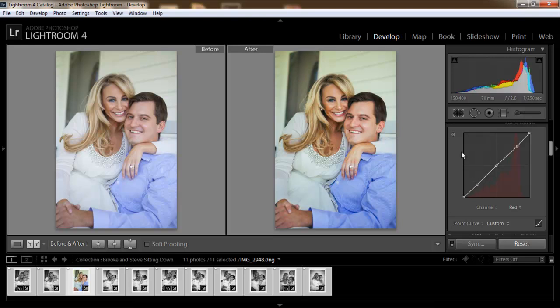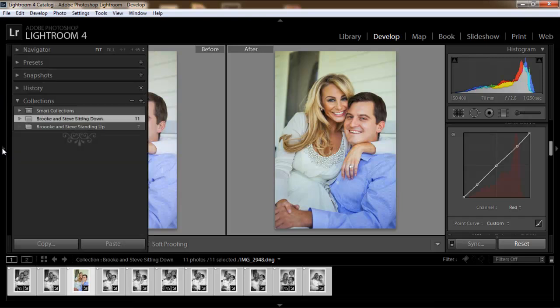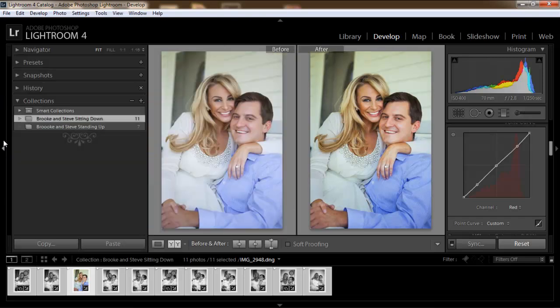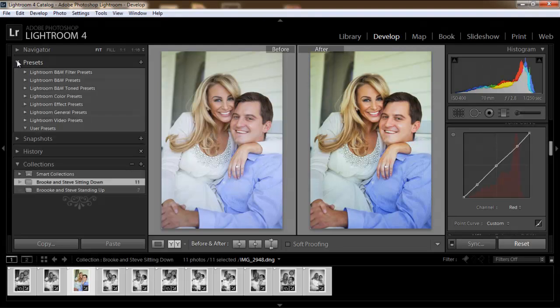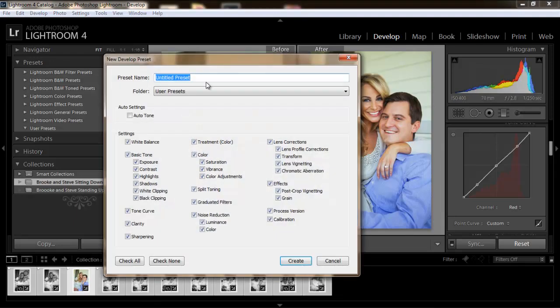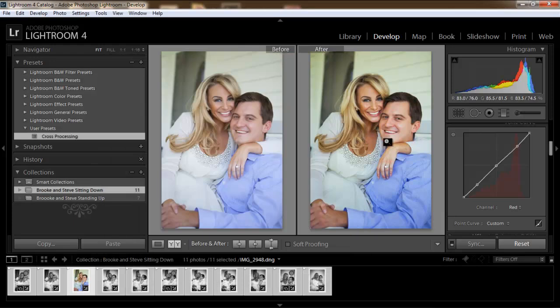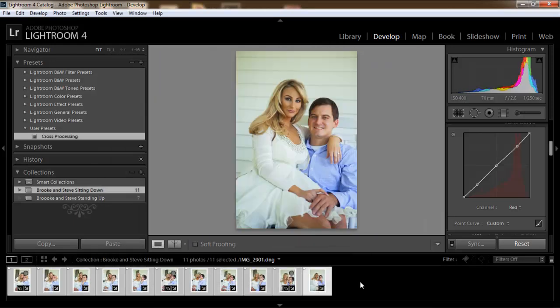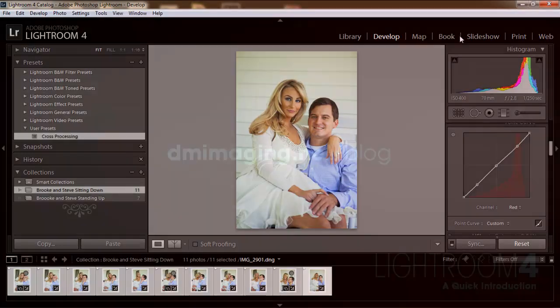And if I'm happy with this adjustment, what I can do is go all the way back to this panel right here. I can select presets, and then I can save this adjustment, which I can apply to my images in the future. So I'll click here, and I'll call this cross processing. Now I'm going to apply this effect. In the next tutorial, we are going to briefly look at these other options that we have at the top.